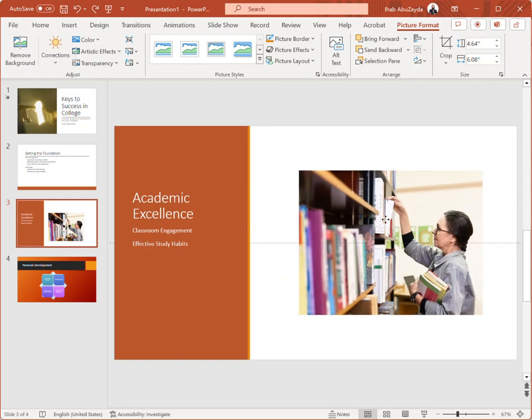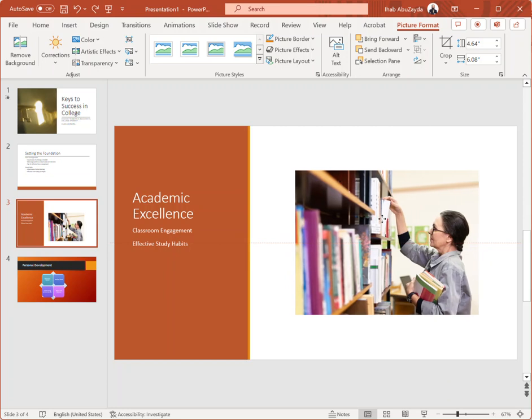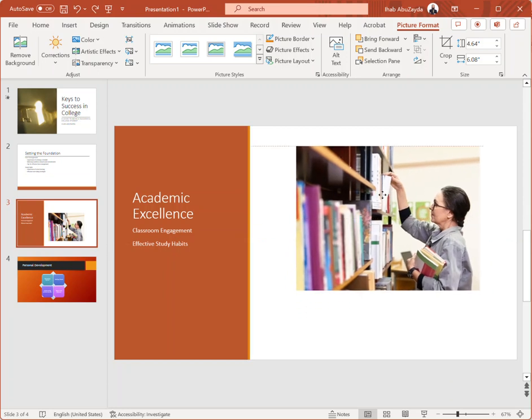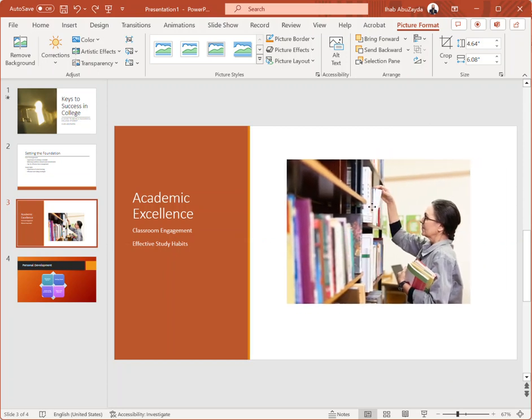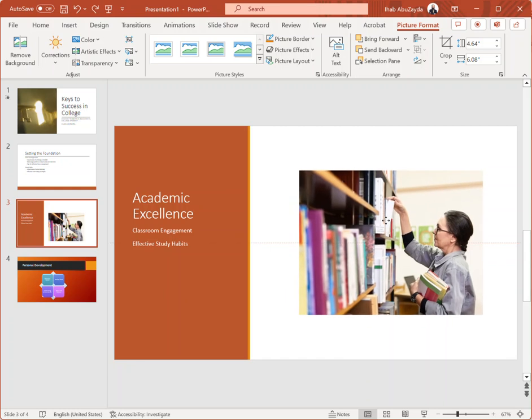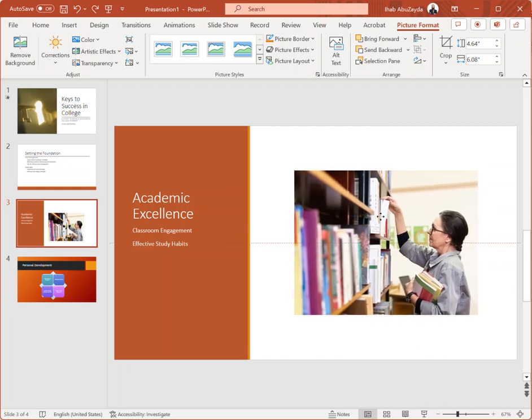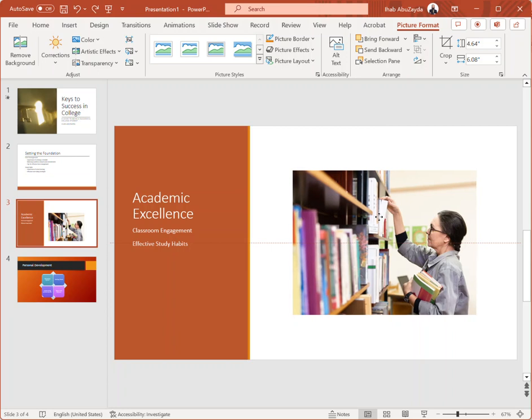And then I can basically drag it. You can use these guides. You see this red guide as it helps us put it in the center, for example. Okay, so you can use these guides as you display your image on your slide.